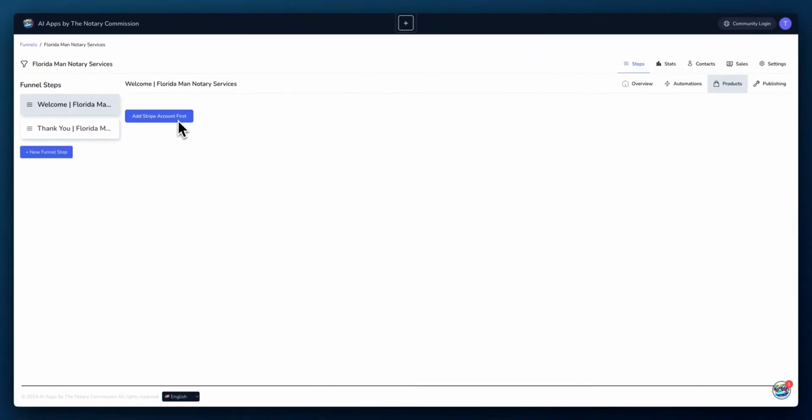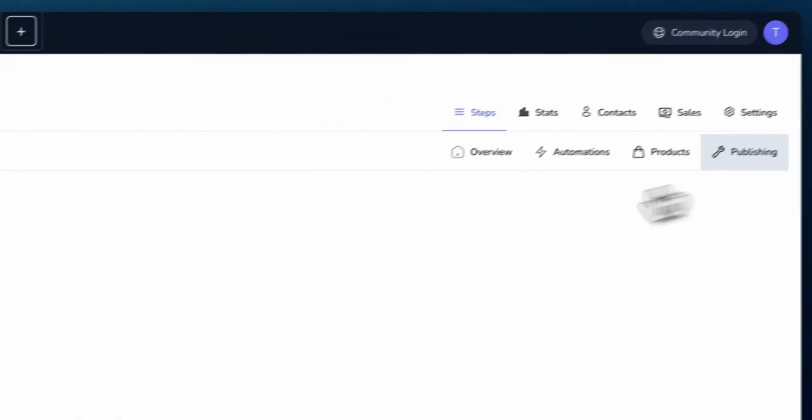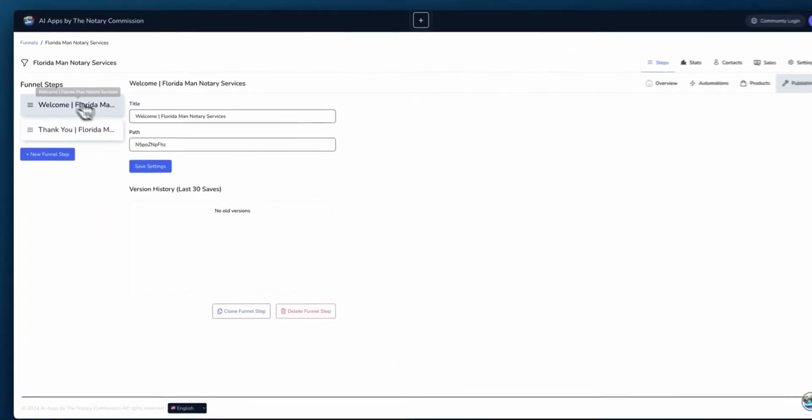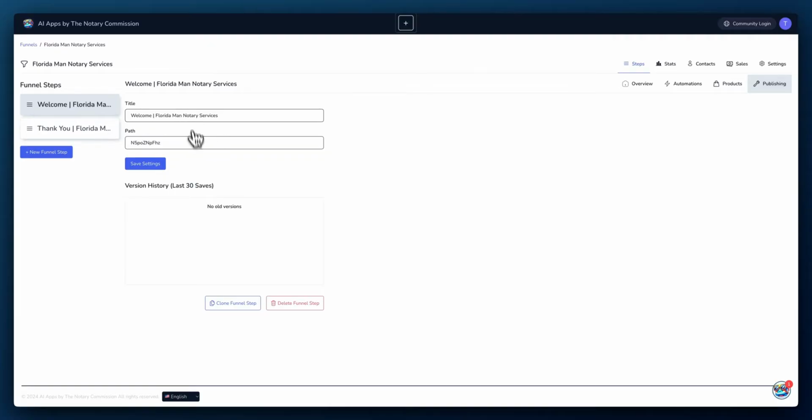So you could just add your Stripe account, and whenever you receive payment on your funnel page, it'll automatically connect to your Stripe account, and then they'll pay you via Stripe. As far as publishing, if you wanted to change the path, every funnel step has different paths. If you want to change the name of the path, you can do that here. So instead of saying N5P0ZN, you could just change it to home, or you could change it to whatever you want.